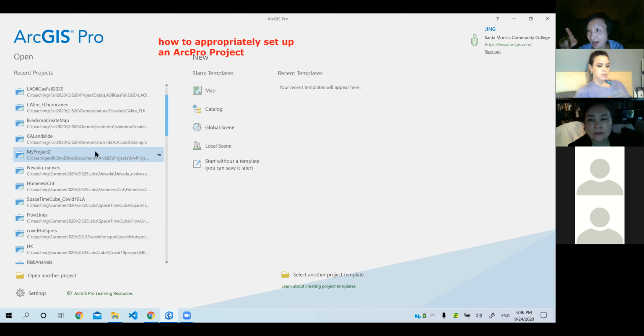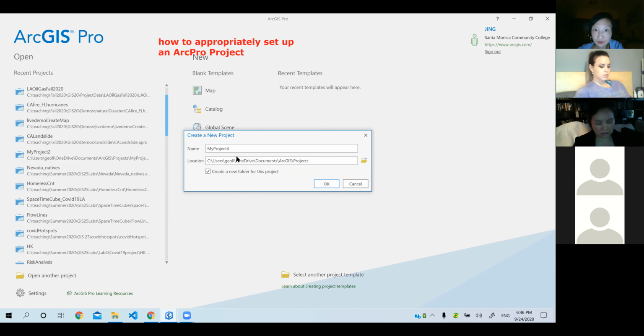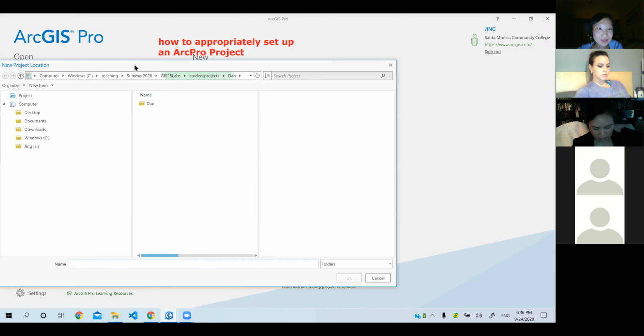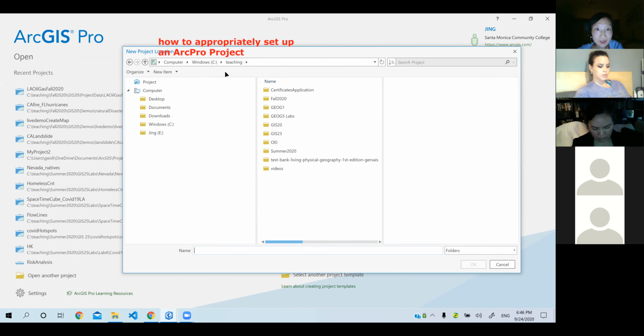Every time, I want you to change that to a location of your choice. So for example, let's start a new one. I click on the map and you have this pop up. By default, it starts here. I want you to change that. How? Click on this, and browse to your computer. Let's go to teaching, fall 20 demos.